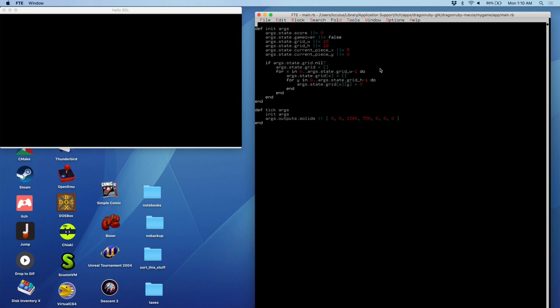Now, let's draw something. Okay, so we have that set up that'll only set these variables in this init function the first time through it. We make the background black, that's good. Now, I guess let's tell it to render some stuff. Let's make a function that renders. Def render args. All right, we need a couple of things here. Let's see. What do we need? I guess we're going to need the grid itself.